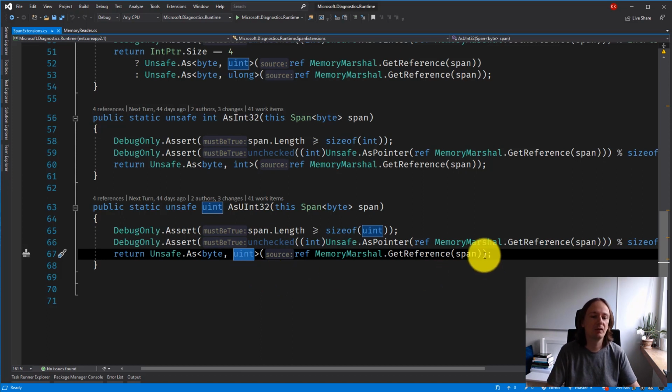We are just casting the value under the given address to a specific value which we expect, which is very interesting.